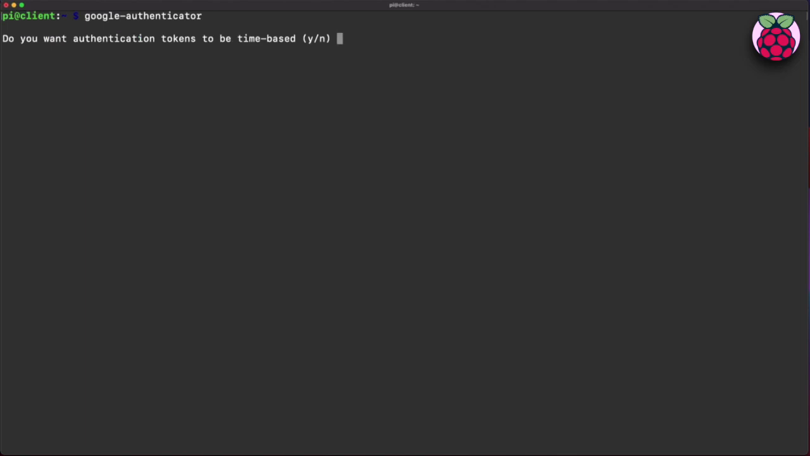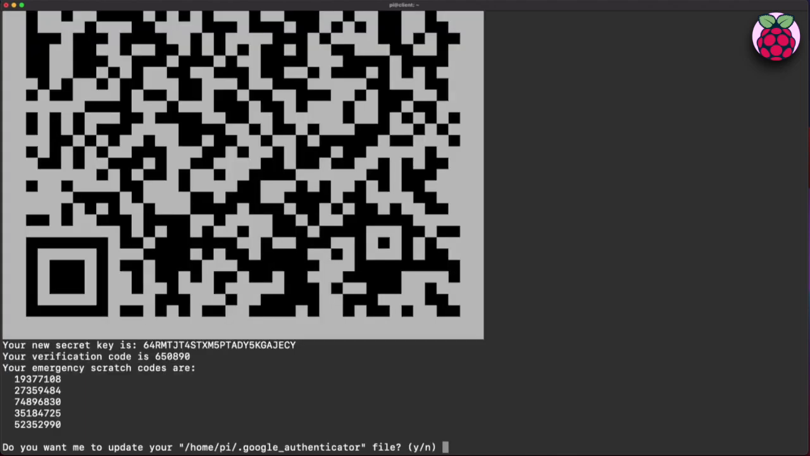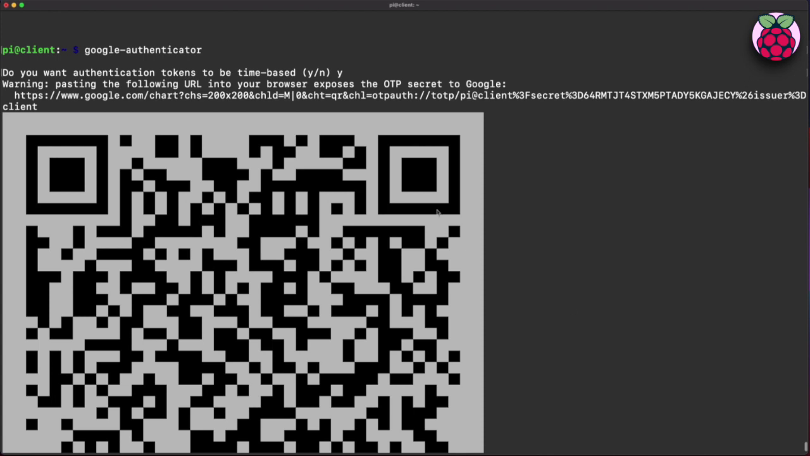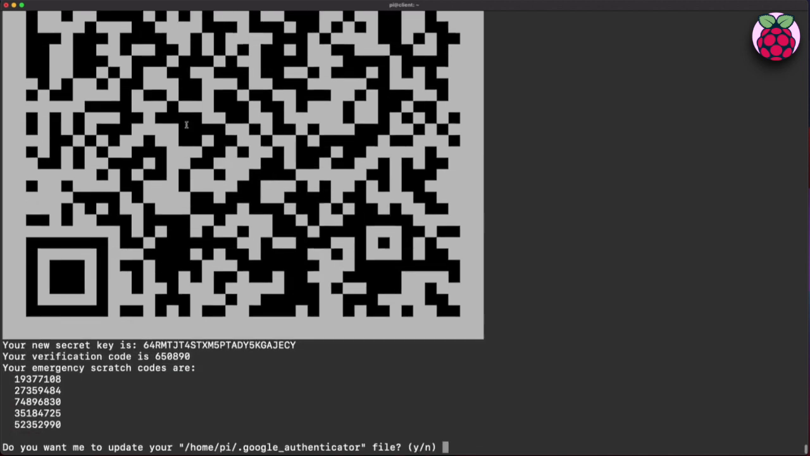As you can see, when the Google Authenticator app is executed, it writes a file called .google_authenticator to the user's home directory when setting up two-factor authentication. This file contains the secret key that is used to generate time-based one-time passwords. Also, the Google Authenticator app generates emergency codes.